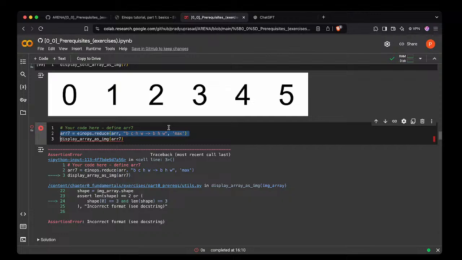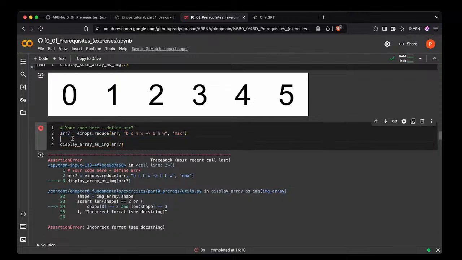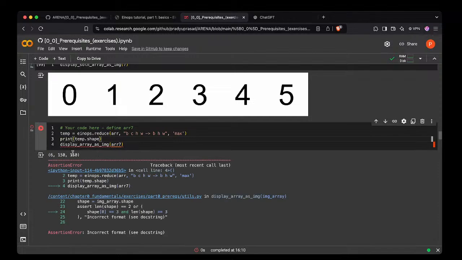What's wrong with this? We're saying the missing axis should be the max of it. Oh no, this is just temp, right? Actually, no, wait, this is just temp. AR7 equals einops.reduce of temp, comma, B H. Let's just print temp.shape for a second. I know it's going to be 6, 150, 150. Very good.